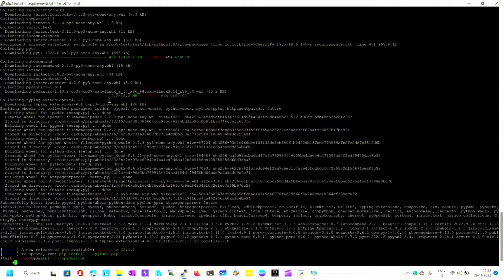One is virtualenv, the folder name, then -p, the Python version. Then the third command is source test/bin/activate.